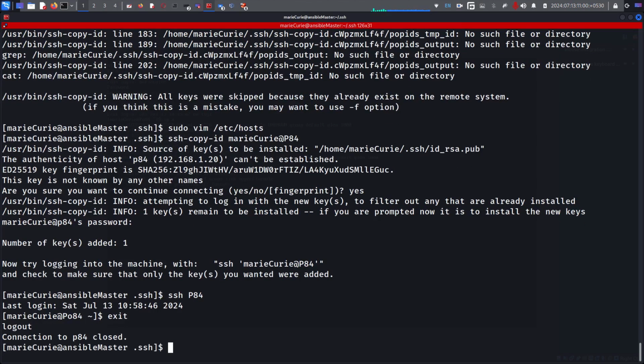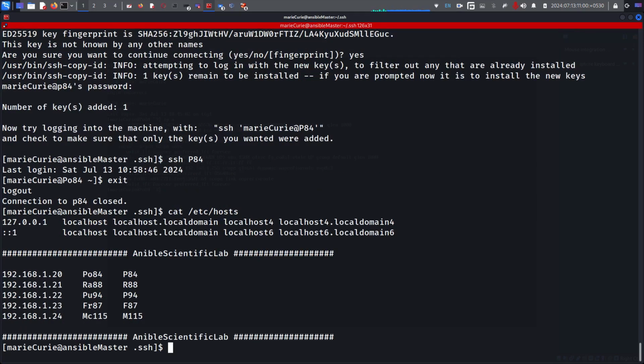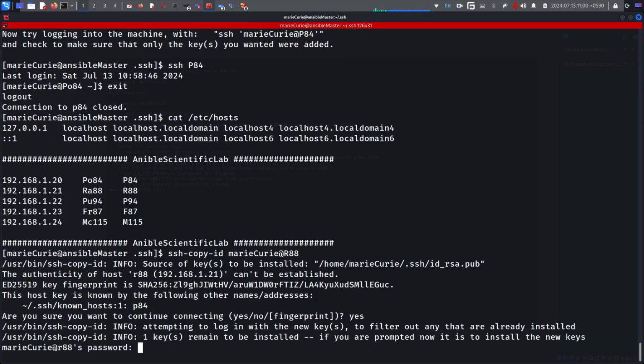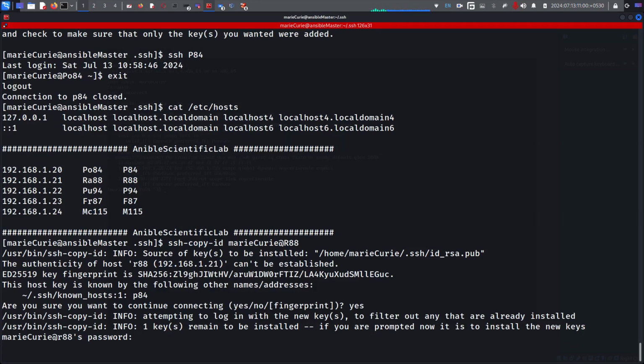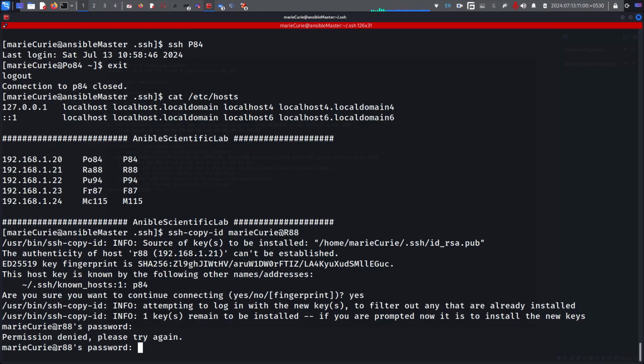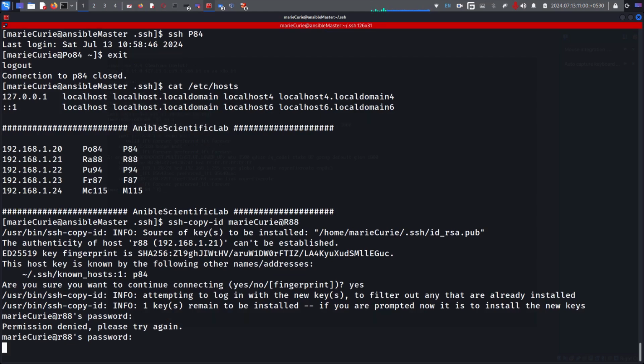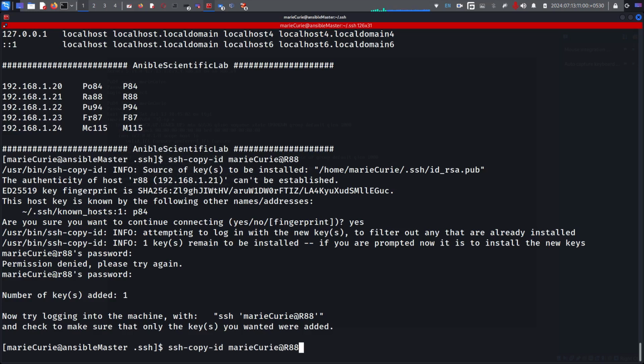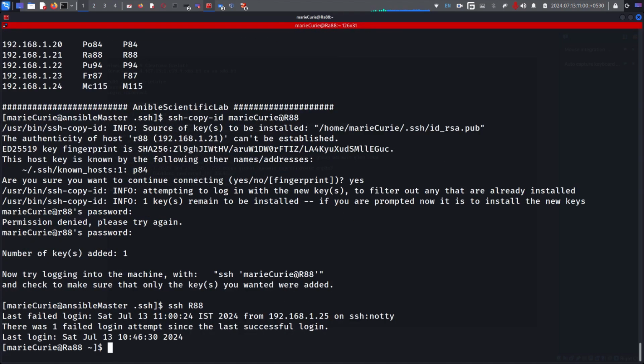Okay. Another thing we have to do: cat /etc/hosts. Okay, P84, radium 88. Yes, enter the Marie Curie password: ansible_2024. Sorry. Okay, now radium is also mapped. R88, you can see it is mapping, right?